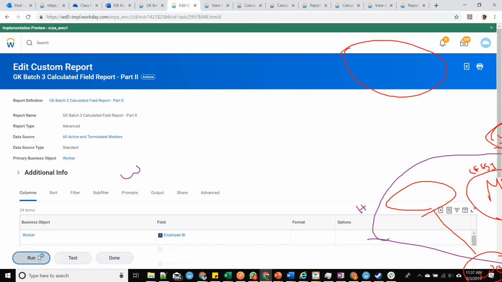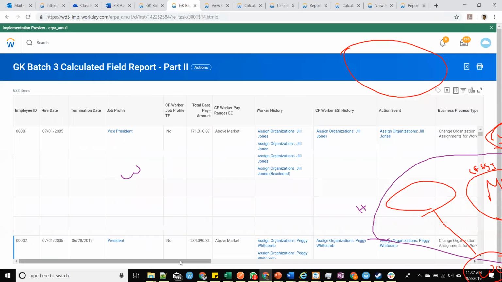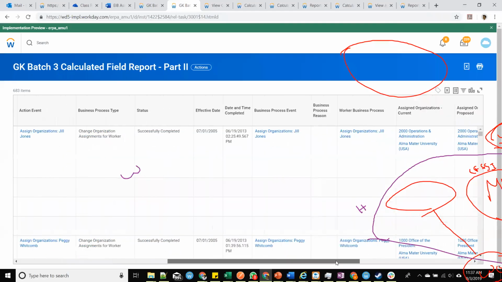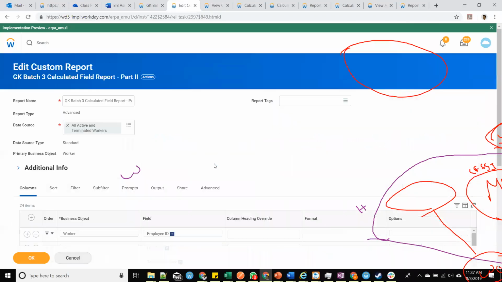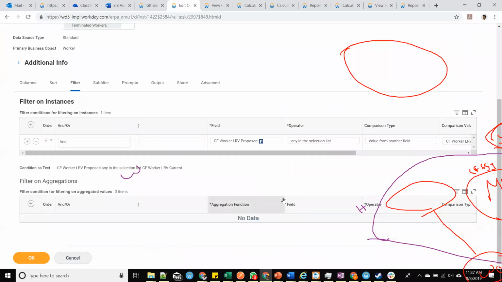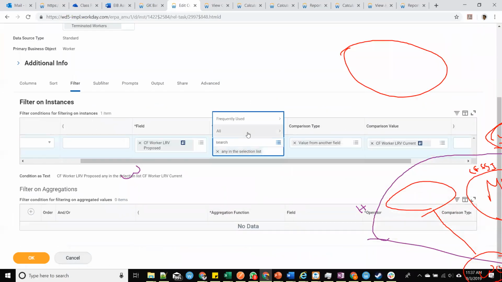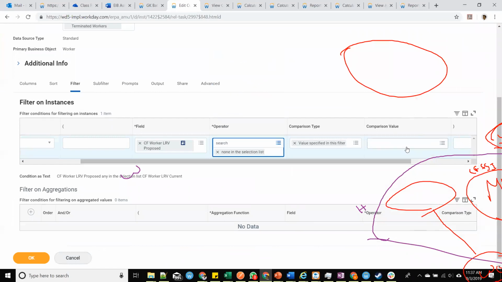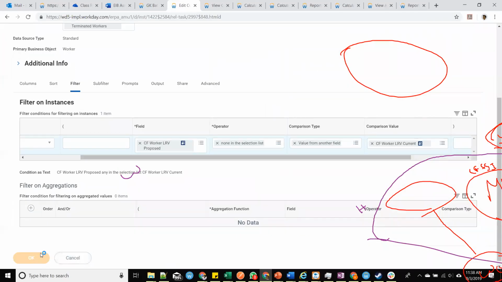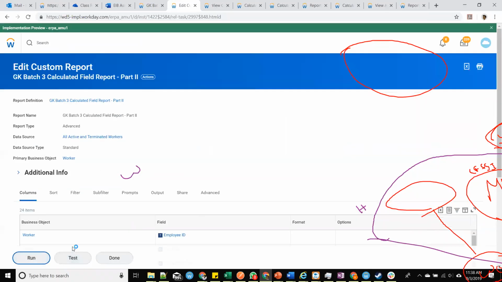Oh, I said equal to. Yeah, I said equal to. I shouldn't say equal to. It should be not equal to. Or none in the selection list. Value from another field. I'm going to do a test, not going to run for it.